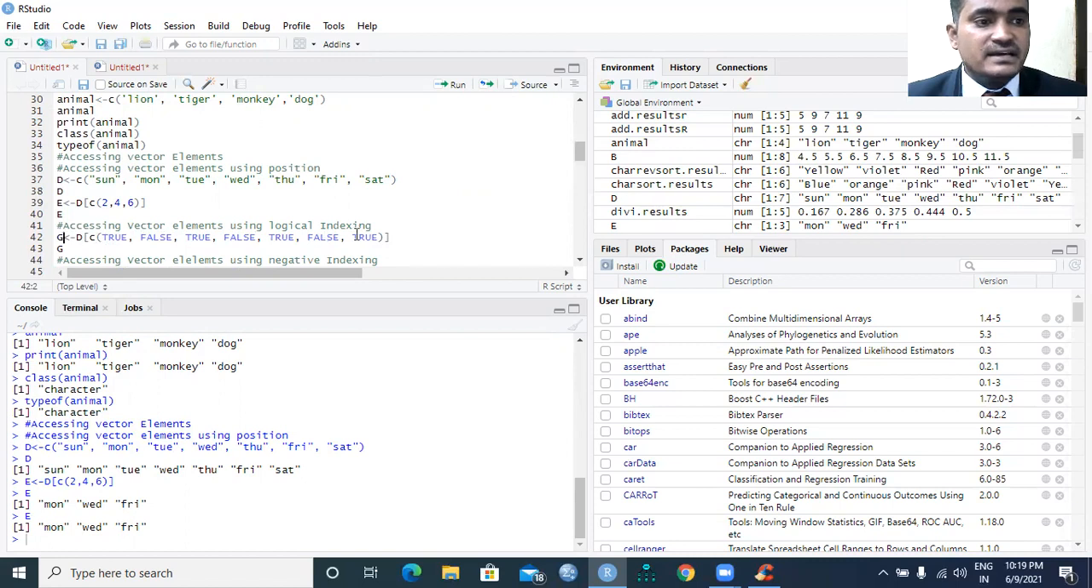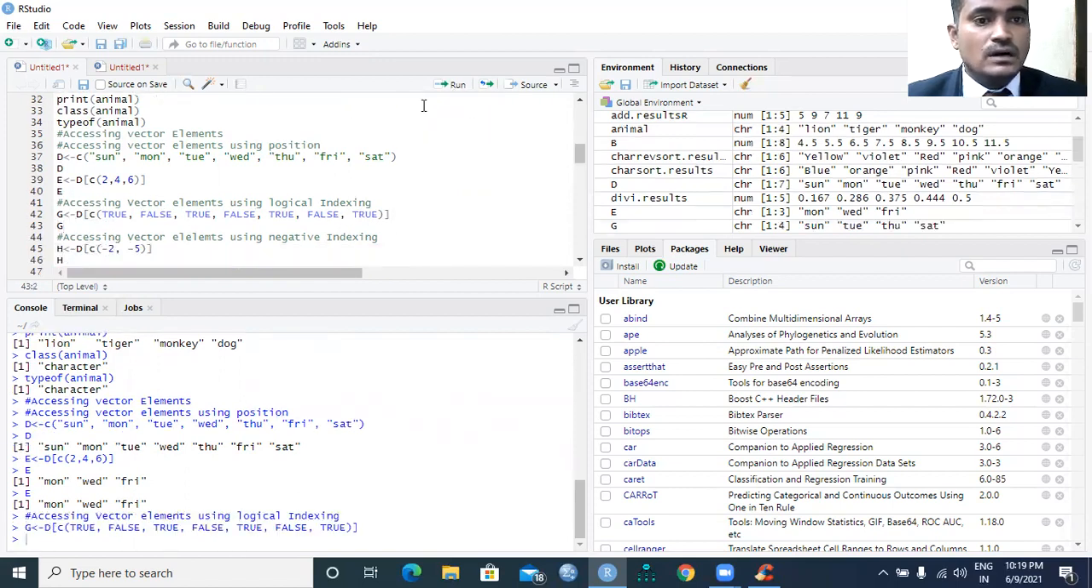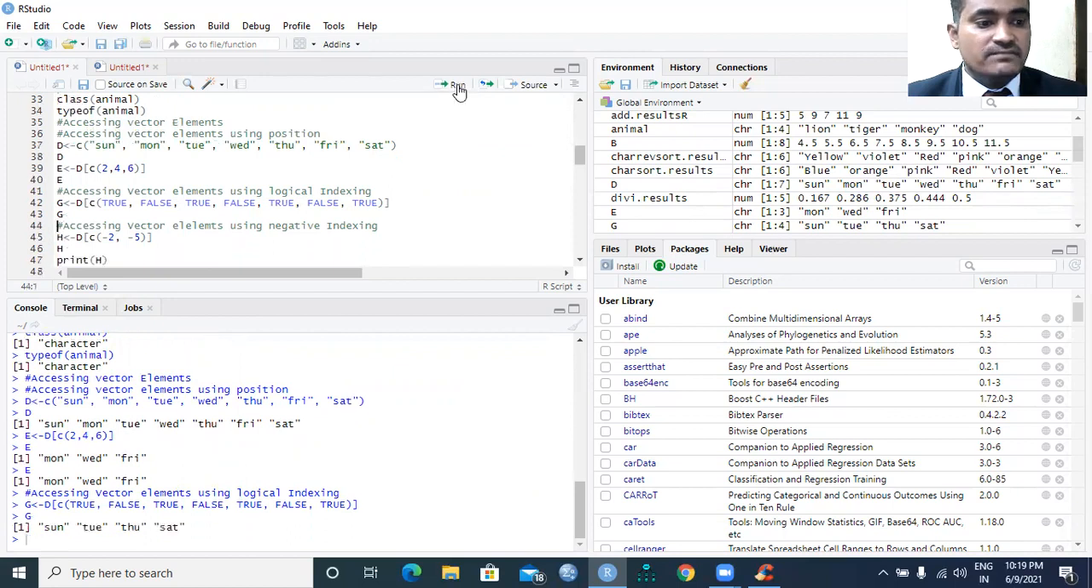So I created a vector with the help of a C function, and I would like to execute this. So I want to see what is there in this G variable. You can see Sunday, Tuesday, Thursday, and Saturday. Because wherever the position of true is there, it will show only those particular weekdays, and the remaining weekdays will not be shown.